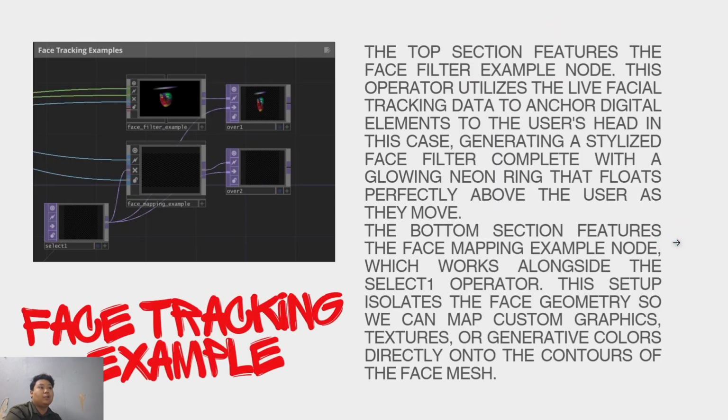Face tracking example. The top section features the face filter example node. This operator utilizes the live facial tracking data to anchor the digital element to the user's head, in this case, generating a stylish face filter complete with a glowing neon ring that floats perfectly above the user as they move.